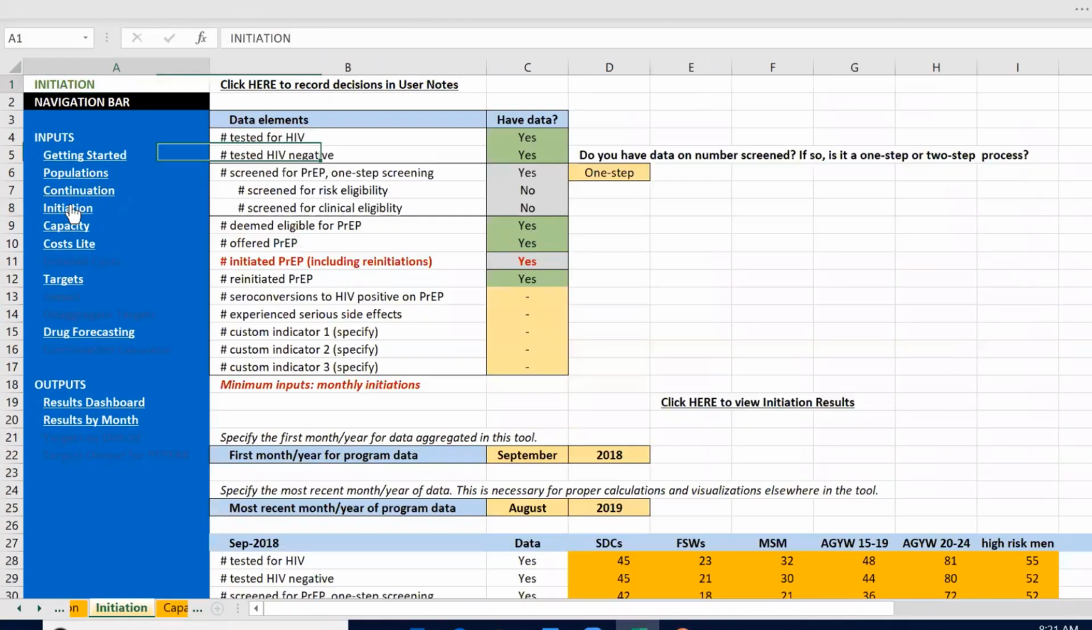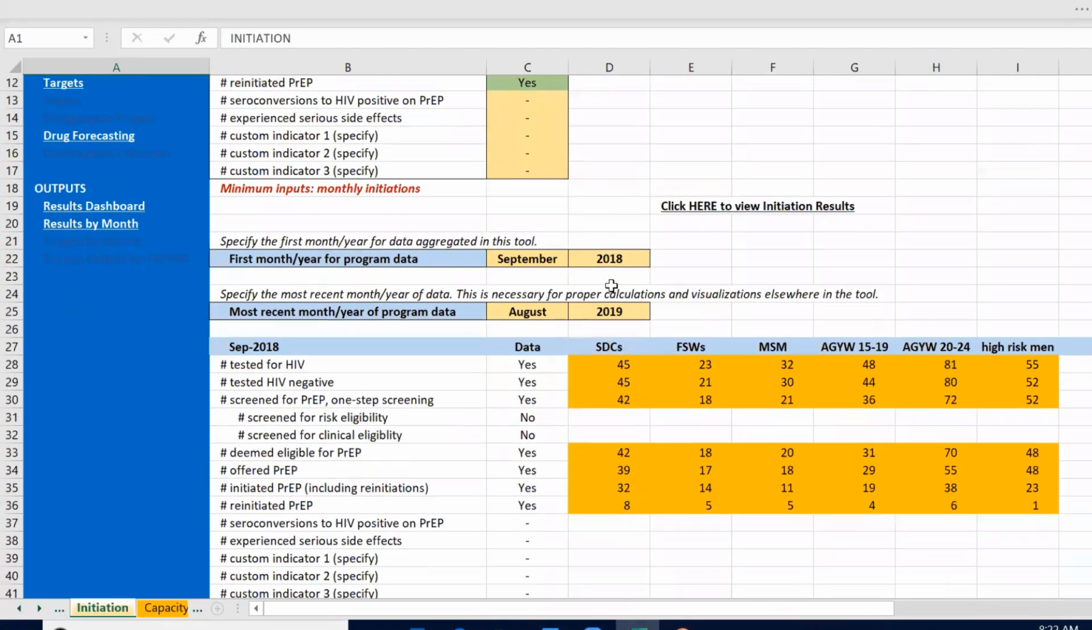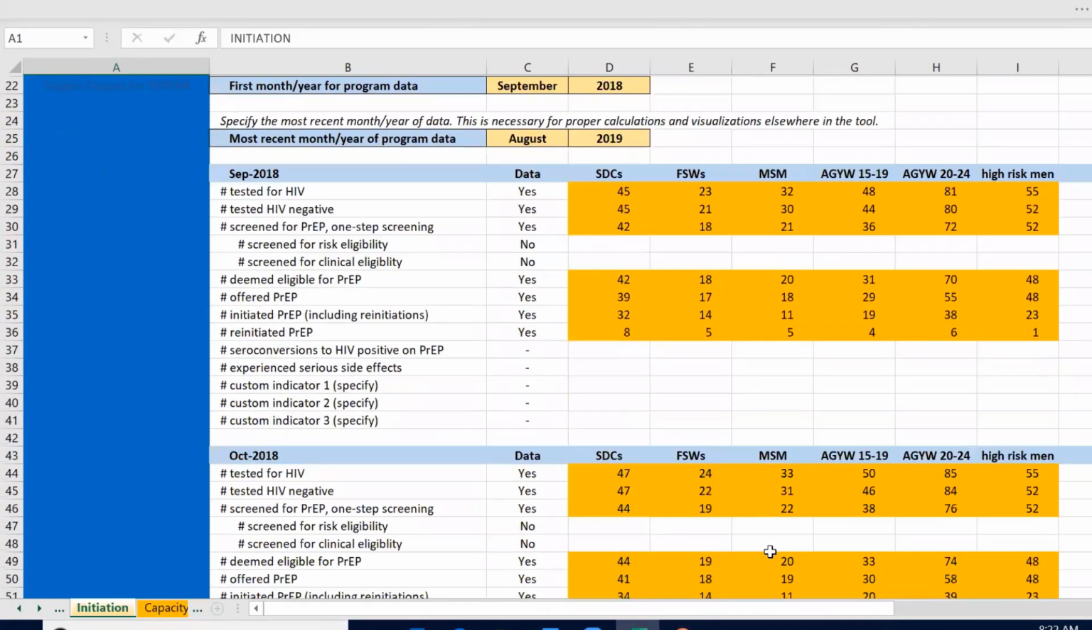Moving right along to initiation. This is where you track your monthly initiation information. And again, the minimum input here is in red. It's initiated PrEP, including reinitiations. And so those you can track each month. There's room for up to 5 years of monthly tracking. And that's the component that really ties into the other modules. However, there's also a lot of interesting metrics around initiation and the PrEP cascade that you can also track by month for program monitoring and evaluation purposes. So you indicate in this column here and this step here what data you're tracking, and then below it'll indicate where to put your data in with the orange cells.